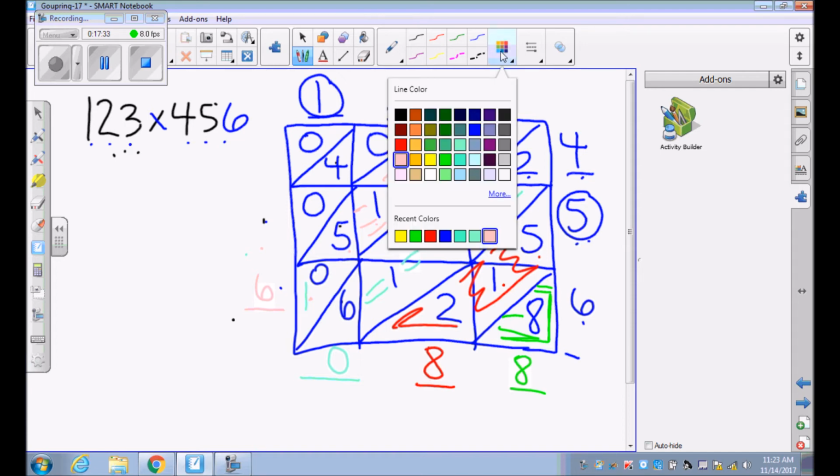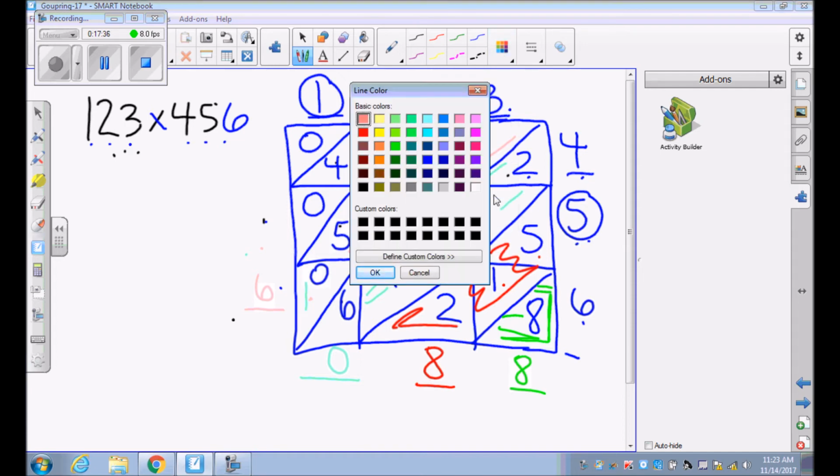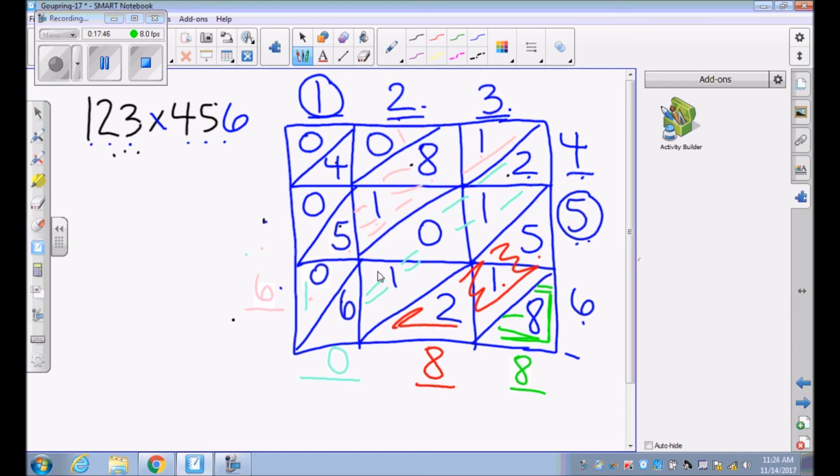Okay, what's another color we can use? Let's get fancy with it. I'm going to use purple. So what is 1 plus 0? It's 1. Plus another 4 is 5. Plus 0 is 5. So I'm going to have 5 here. And then this 0 is just 0. So according to this, if I'm reading my answer down and to the right, then the answer to 123 times 456 is 56,088.